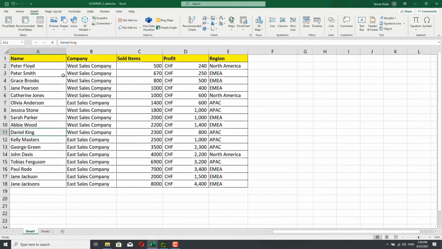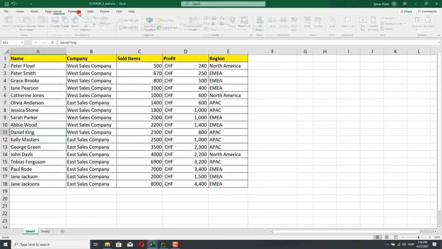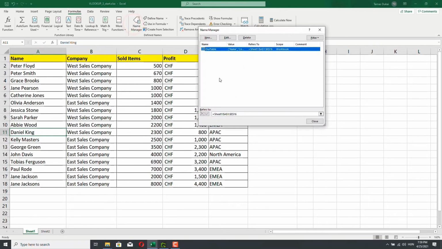So let's go to the name manager. And let's change the reference so it would go to cell E18. I have to click here. Then I will swap the 6 with an 8. And I have to click on this check mark or tick.